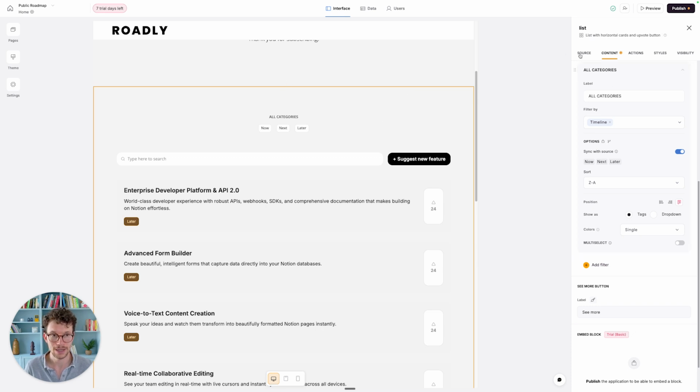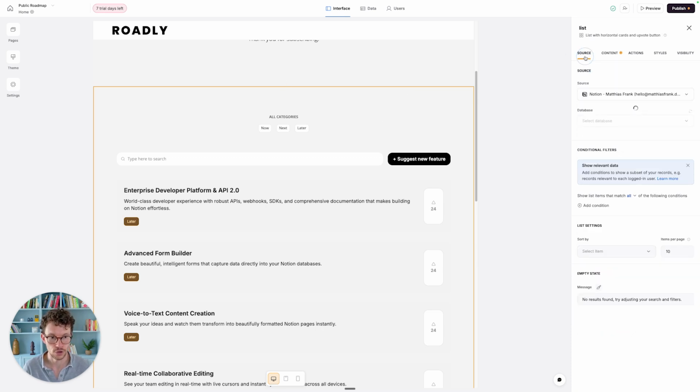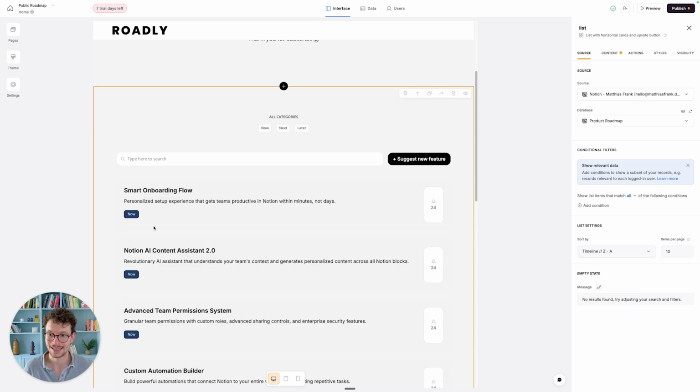So in order to make sure that that's the case, let's go back to source. And then here for our list setting, right, we can say, okay, please sort this by the timeline Z to A, right? Everything that is now should be here first. That's what we want to prioritize showcasing, unless the user says, okay, only show me the things that are next on there.